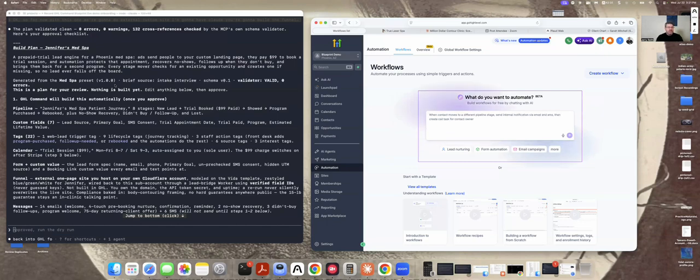Pipeline. Jennifer's Med Spa patient journey has 8 stages: new lead, trial booked, showed, program purchased, rebooked, no-show recovery, didn't buy follow-up, and lost. Custom fields are 7 of them: lead source, primary goal, SMS consent, trial appointment date, trial paid, program estimated lifetime value. 22 tags. Calendar with availability, currently auto-assigned to me as the sole user, but obviously we'll update to their staff later.